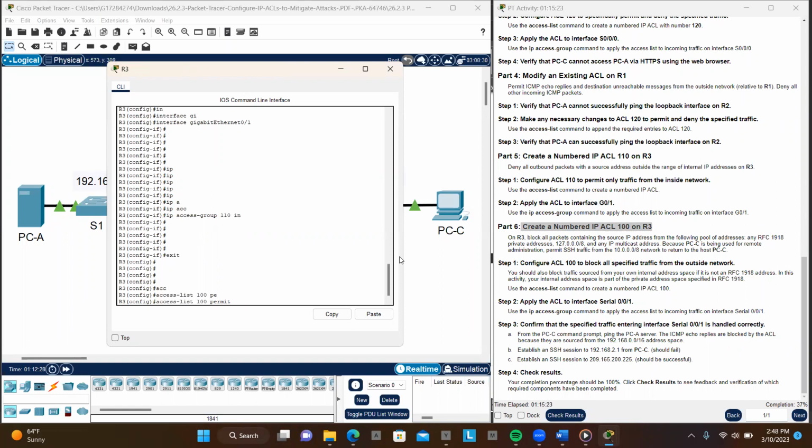IP access list 100 permit TCP. Now that's gonna be the IP of the router, 1.1.1.0.